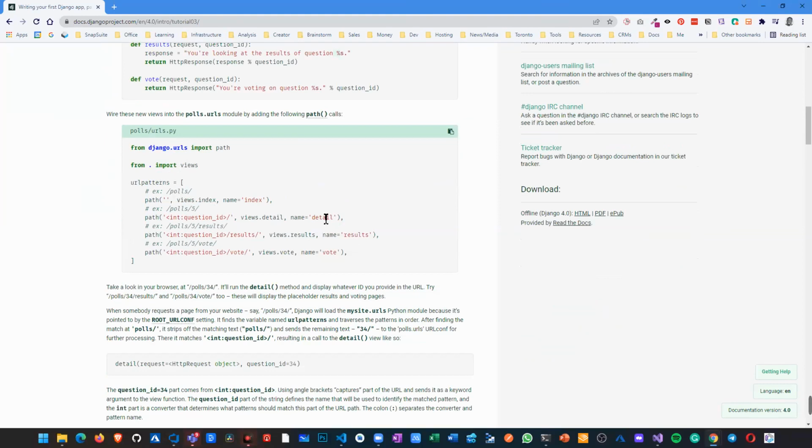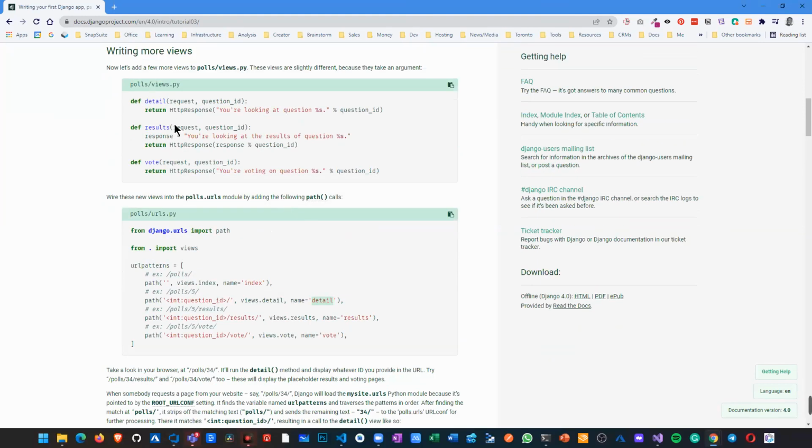Yeah, I got that. So you see, he named it detail. So this is what he's doing. He's doing this question parameter ID. But it says creating more views. So where did he get the question ID from? Because the definition request we are.